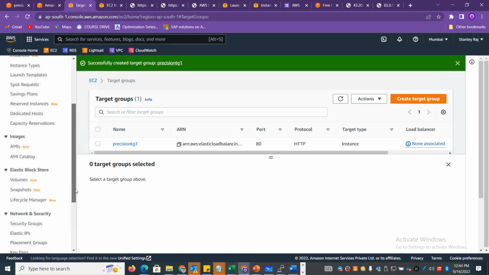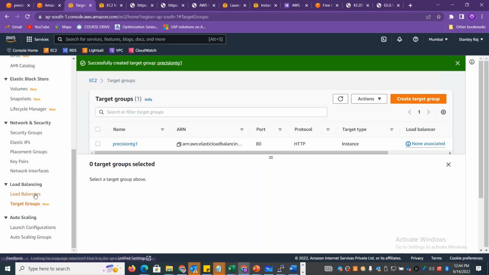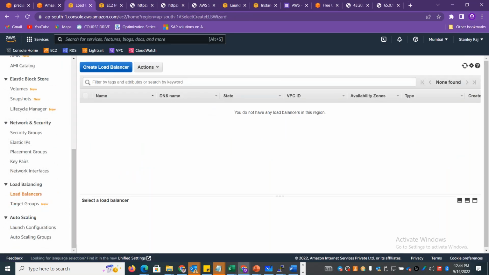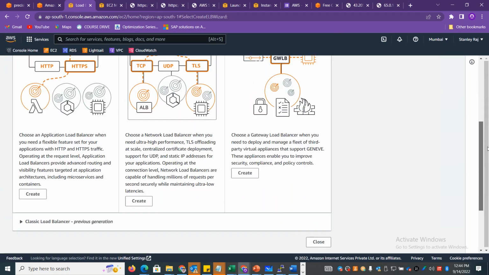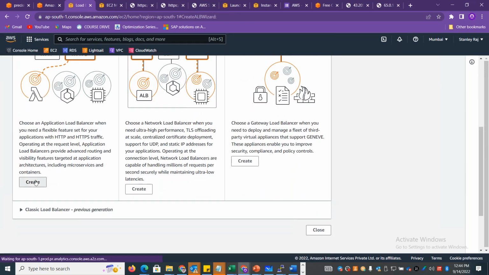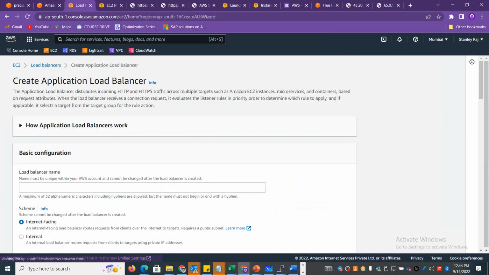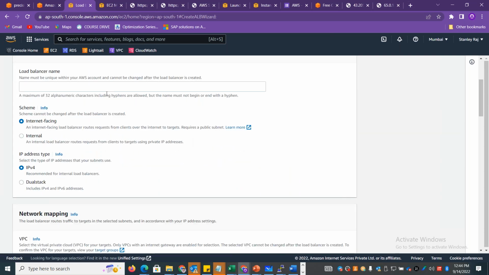Okay, now I'm just going to the load balancer. I'll create a load balancer. Load balancer, from the name itself, you are easily understanding, right? It's a kind of service to balance the HTTP request or HTTPS request to the backend system. So I'll just call it precision load balancer 1.